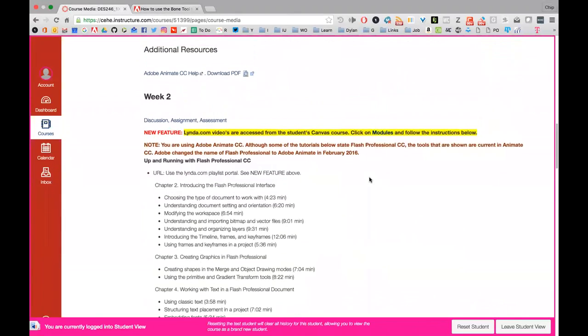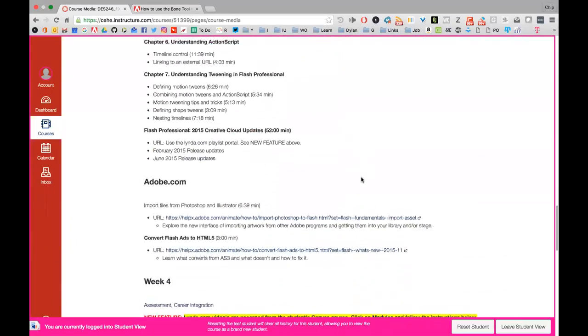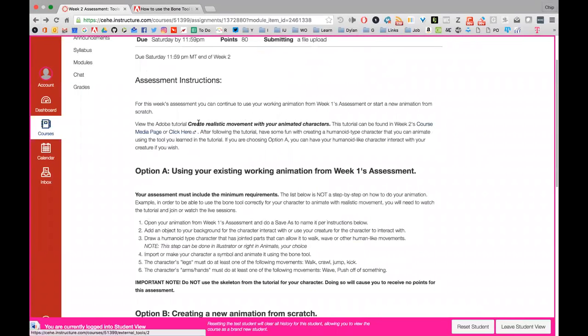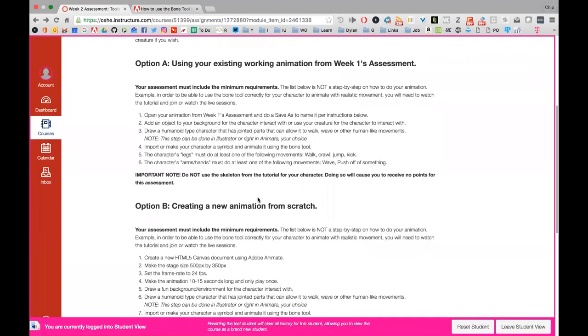So here in the assessment, you can start from scratch. You can add to the one that you had from last week. But they want you to do the legs should do a walk or a crawl or a jump or kick. And then the arms or hands must do a wave, a push off, or something. And here, just do not use a skeleton for the tutorial.